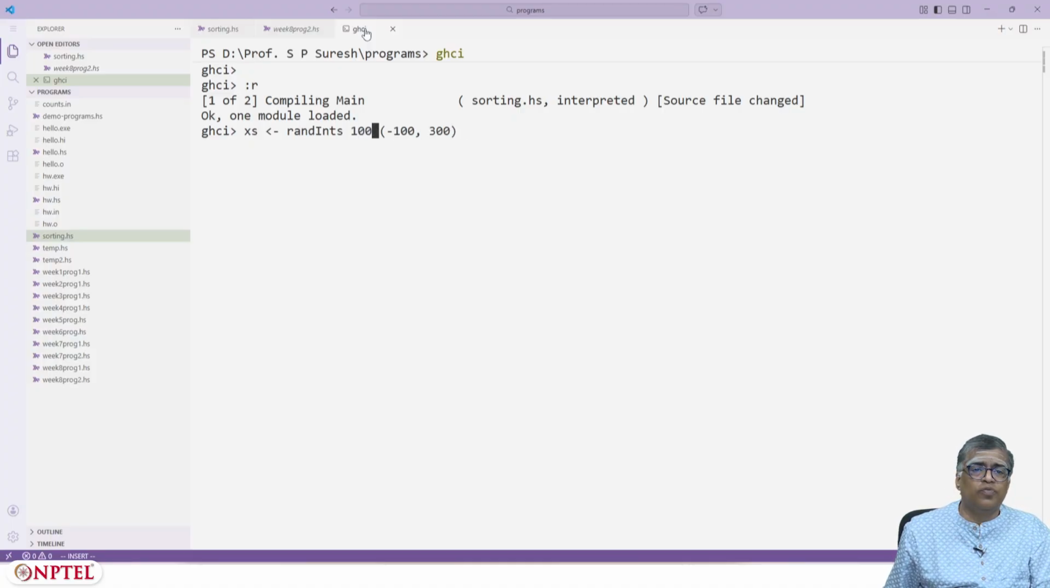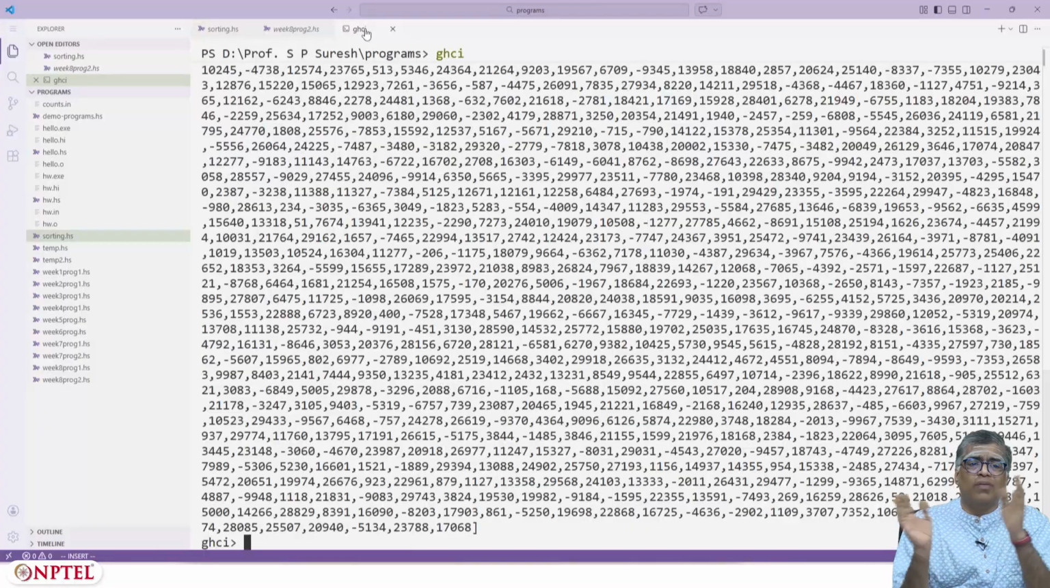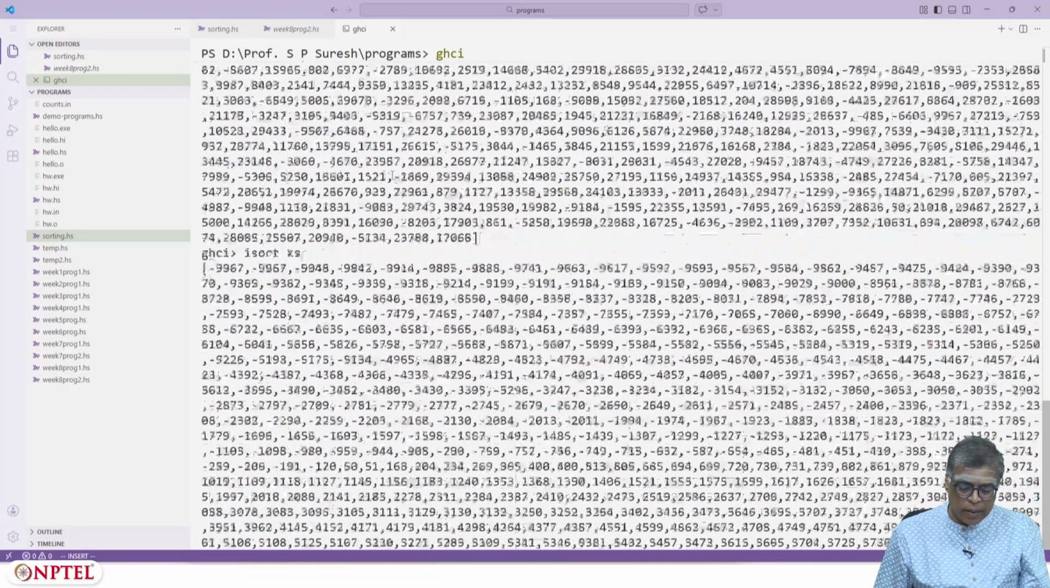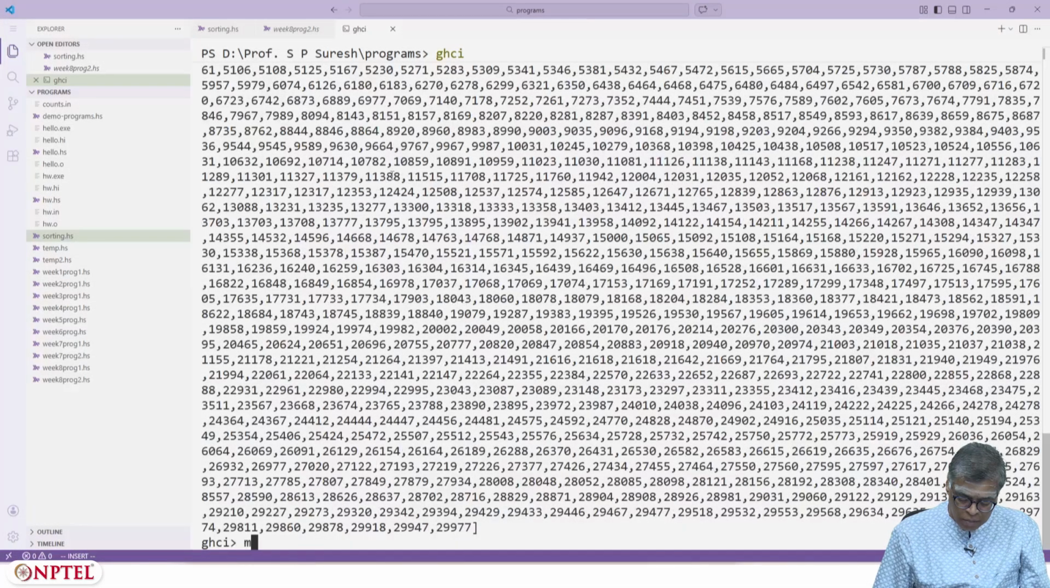This time I will try a list of size 1000. Okay, I have some huge list. Clearly, it's random because you see that there is 23788, 17086, some minus 599. Yeah, it's a jumbled up list. So now I will try to isort xs. Okay, msort xs. You might not have seen the difference much, but msort is quicker than isort.